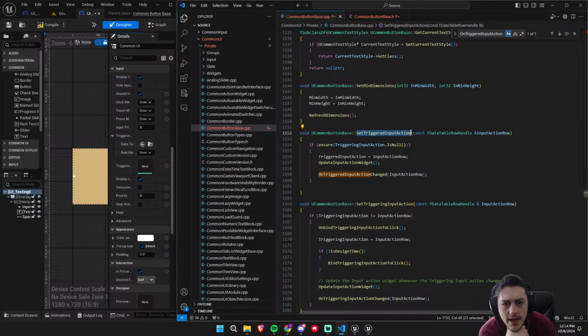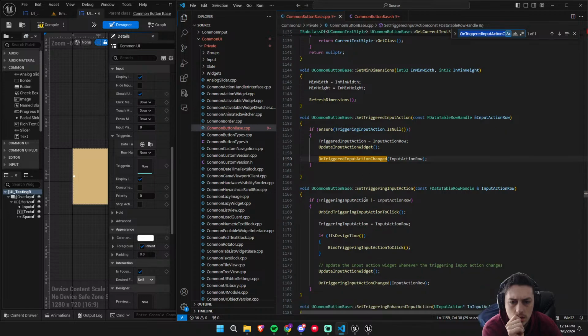Set triggered input action. And that's when we end up calling the on-triggered action change, which is that event that we have. Set triggering input action, set triggering input.